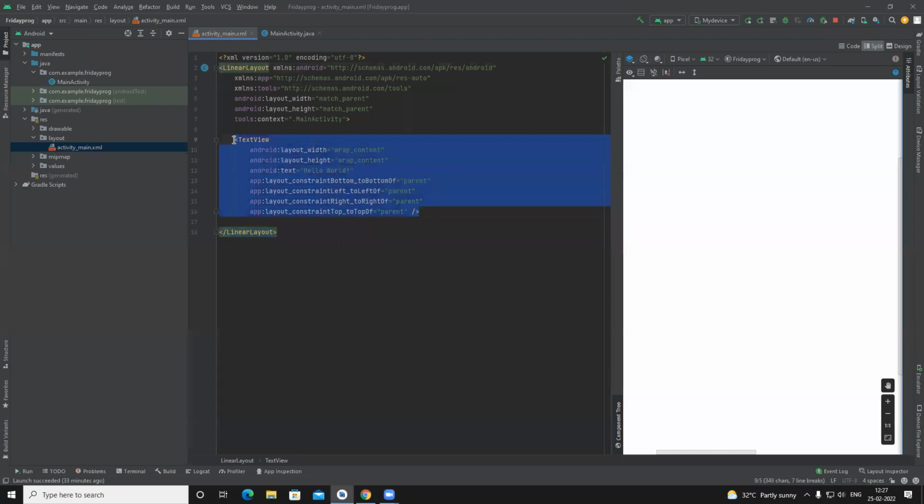Now by default, you can see a text view is written in between the start of the tag and the end of the tag. Here in between these two, one text view is being displayed. Now I can go on adding any code which I want over here.